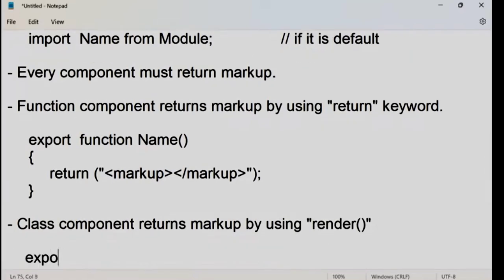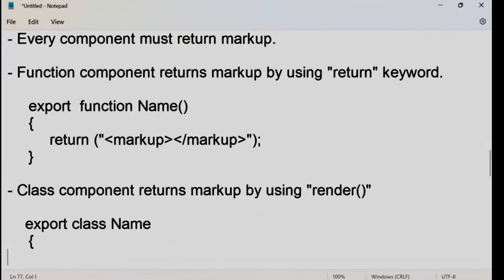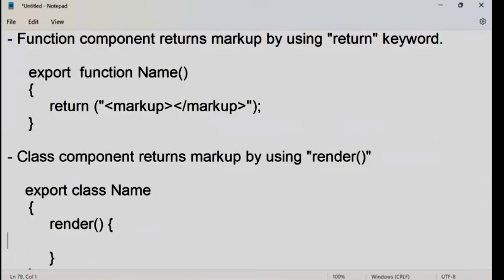If it is a class component, it returns markup by using the render method. So export class, the class name. This class will have a render method, and this render method is going to return the markup. Whatever markup you want to return, the render method returns it. We will see practically how we can handle this, right?